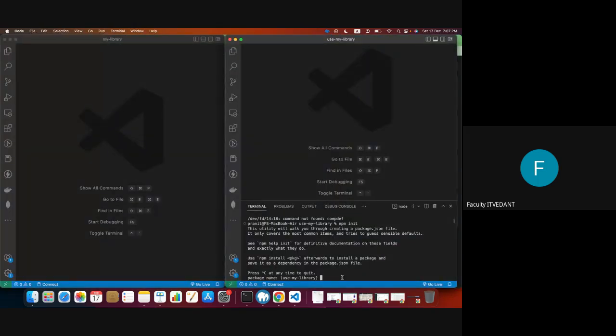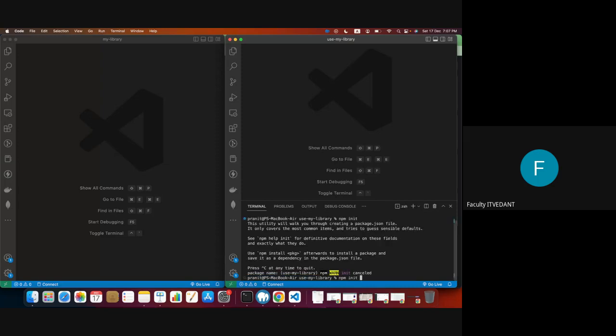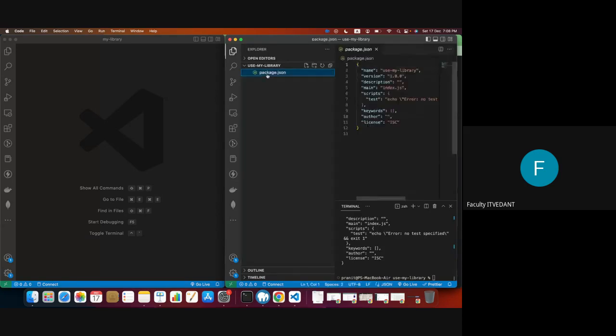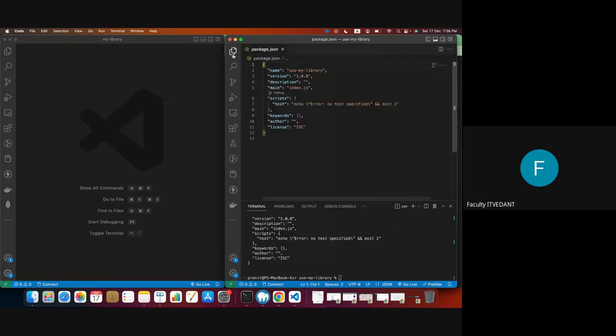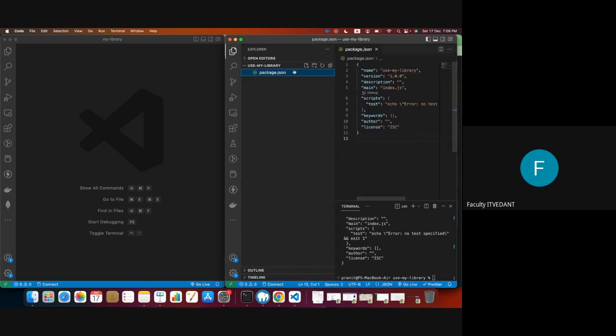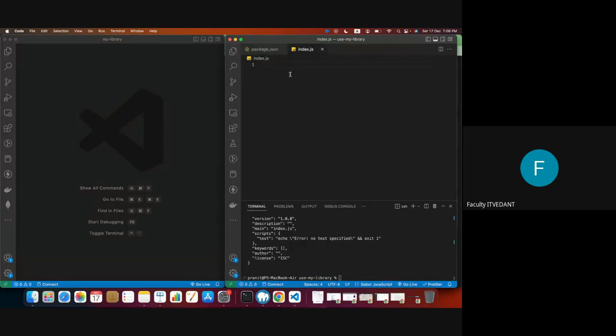I'll just put --yes for all. So this will create a package.json file for us, which will have the use my library name, version, and everything. I'm not adding any dependency here because we will be adding the dependency when we publish our package. For now I'll just keep it as it is. We will have a main entry script, so there is an index.js file here. Now this file will basically use this library, my library.